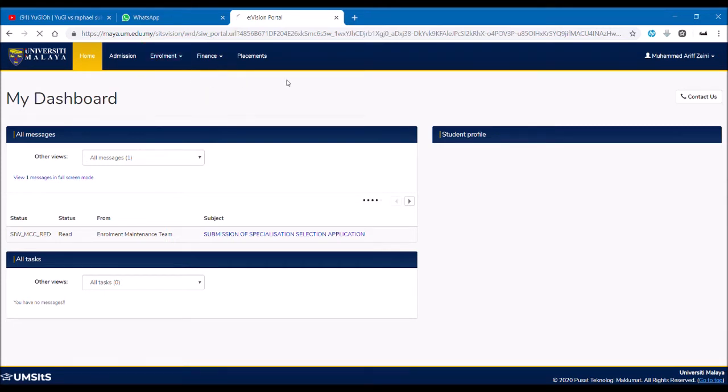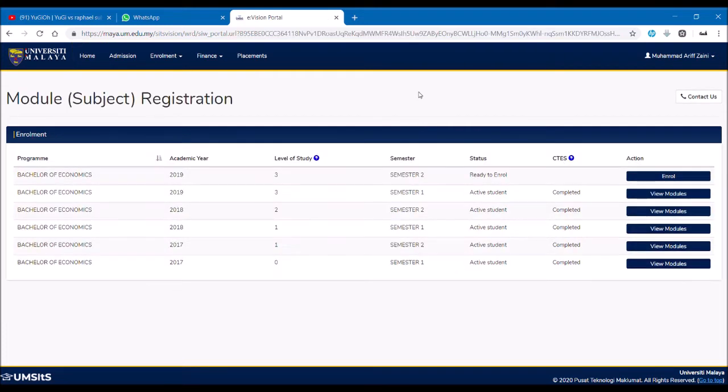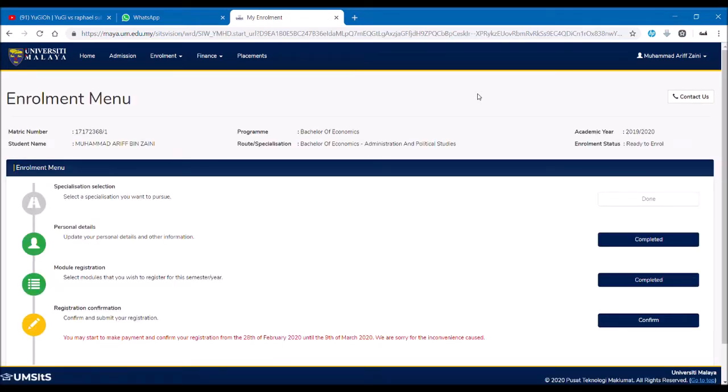We go for module subject registration. Ready to enroll. This is the critical part. We have only like 3 days more before we cannot confirm anymore. It starts from 2018. So those who have confirmed, good job, well done, you have done the right thing. For those who have not confirmed yet, please do confirm.